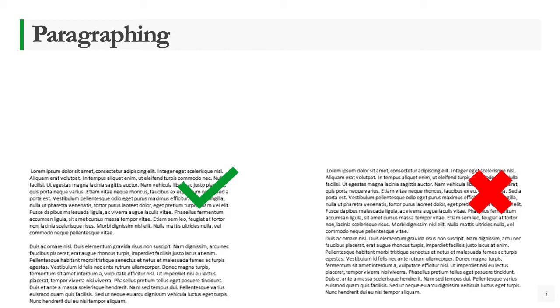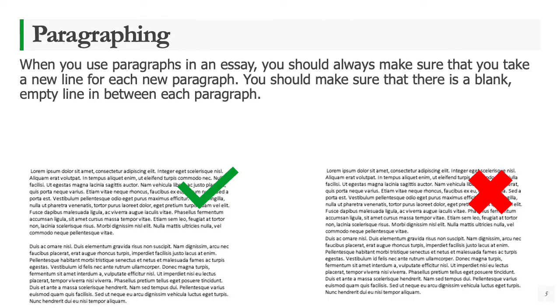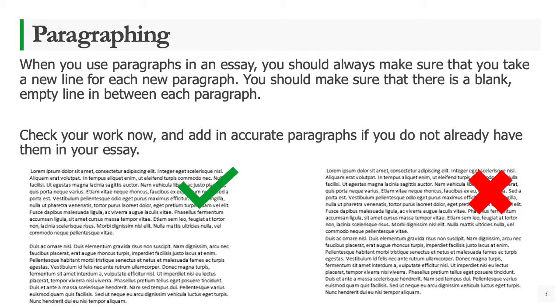So first of all, talking about paragraphing. When you're using paragraphs in an essay, you should always make sure that you take a new line for each new paragraph. And you need to make sure that there's a blank empty line in between each paragraph. So look at the images below for an example.